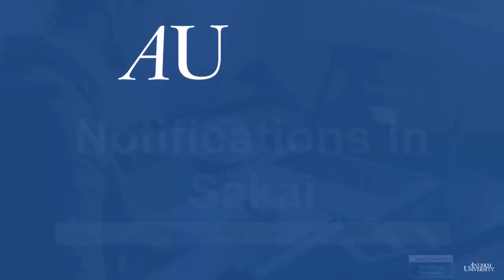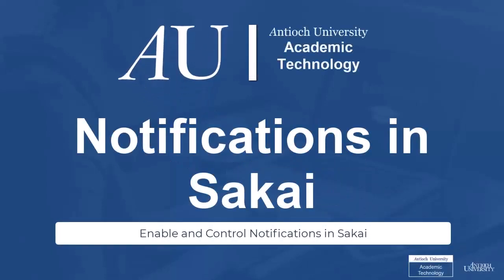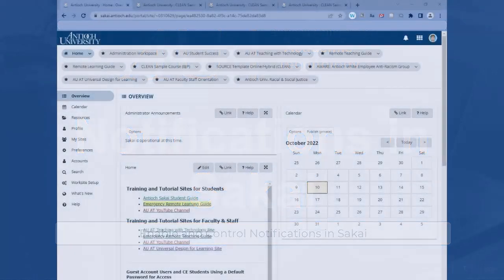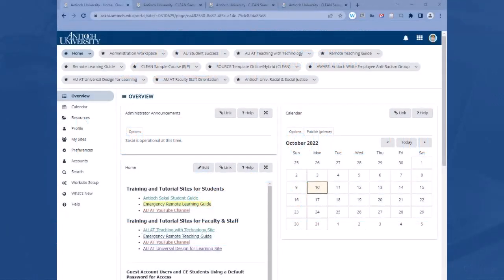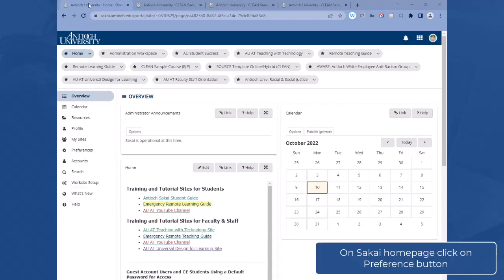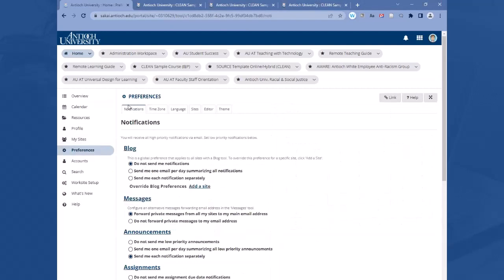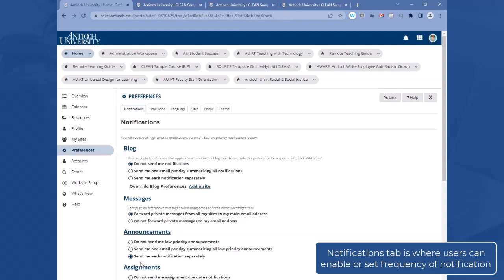In this video, we'll show you how faculty can enable notifications in Sakai and how students and other users can control which notifications they receive and how often. On your Sakai homepage, you'll see a Preferences tab on the left side. The first tab within Preferences is where every user can set their own personal notification settings.